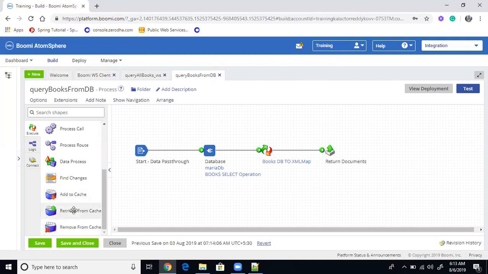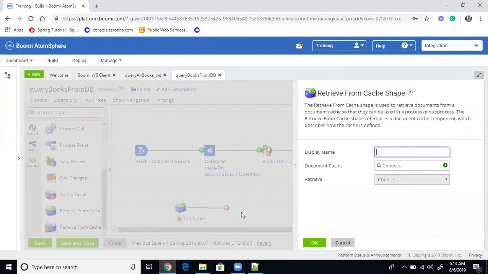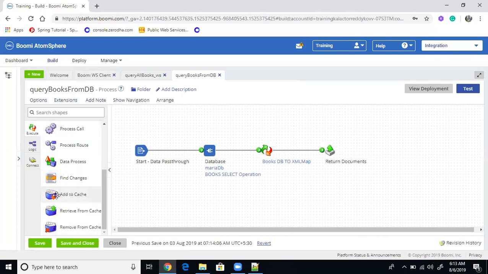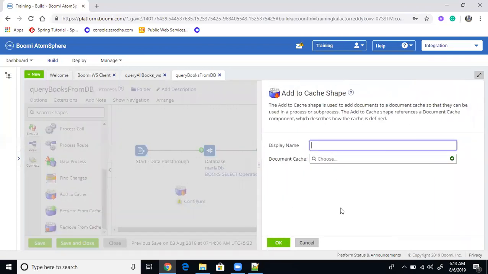This is not only that, you can even retrieve the document from the process directly using here. This is when I have an outbound transition because it is retrieving here. Whereas for add to cache, it will not have any outbound transition because it behaves as a last step in the process.